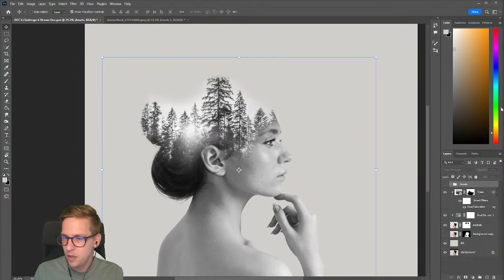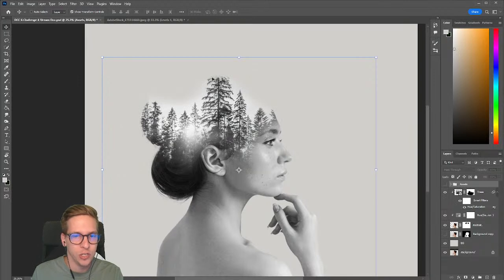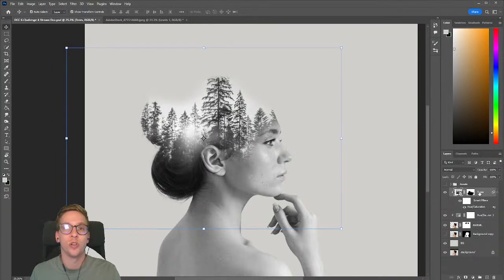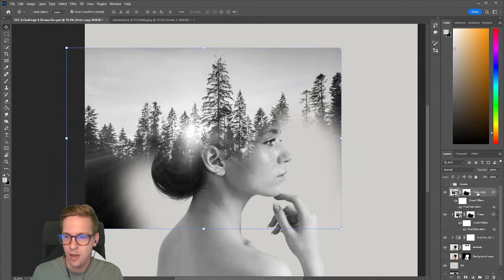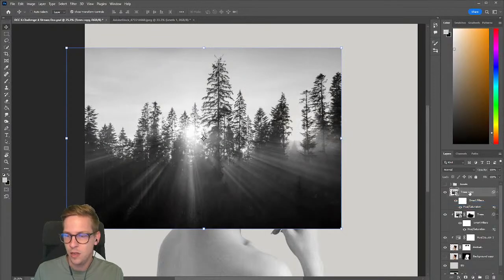Okay. So what I want to do is get the top of the trees. Because these are clipped to the head, it's not going to be showing anything outside of that mask. The portrait is the mask, so it can't go outside of the confines of the head. So what I want to do is take our tree layer that we have here clipped, do Control or Command J to duplicate it, and then delete that layer mask on this duplicate. So I'm going to right click the layer mask, delete layer mask.